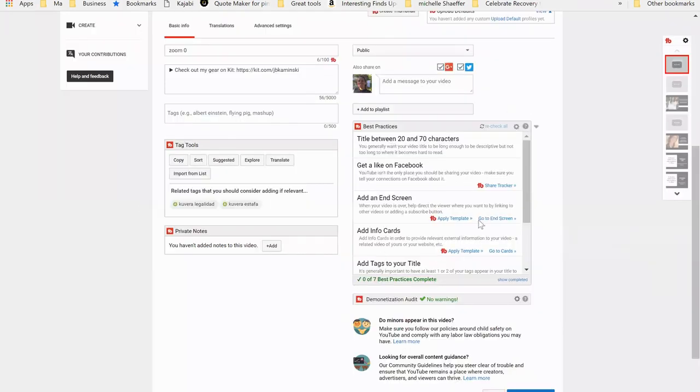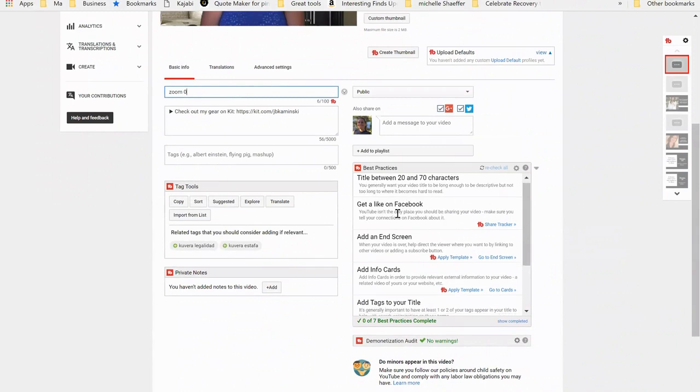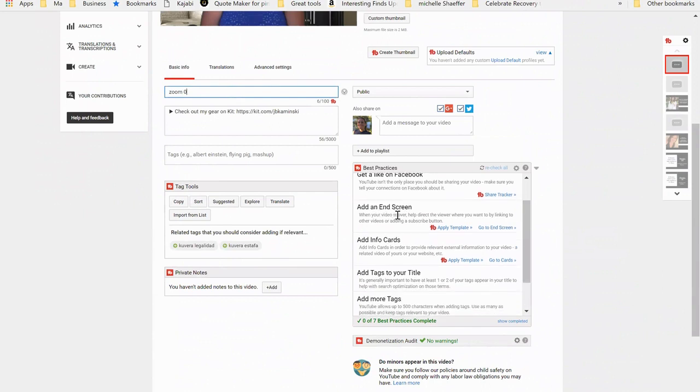So you can see here, there's a best practices list that it tells me I should follow. It tells me that my title should be between 20 and 70 characters. I can check this against my stuff and say, okay, obviously I haven't even added one yet, right? So I want to make sure that I have 20 to 70 characters on there. Get a like on Facebook. So I want to make sure that I give people the ability to like and share it on Facebook. I can add an end screen. End screens are great because you get to tell people what to watch next versus YouTube always telling people what to watch next. YouTube will make suggestions as well, but you get a little link at the end of your video, the last 15 seconds, where you are able to let them click on it. That's what they get to do.